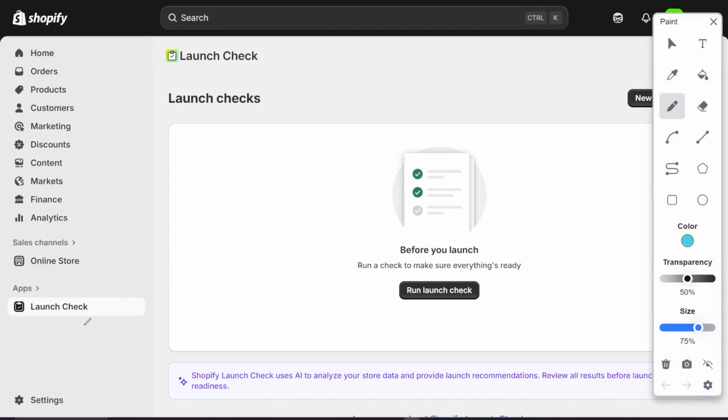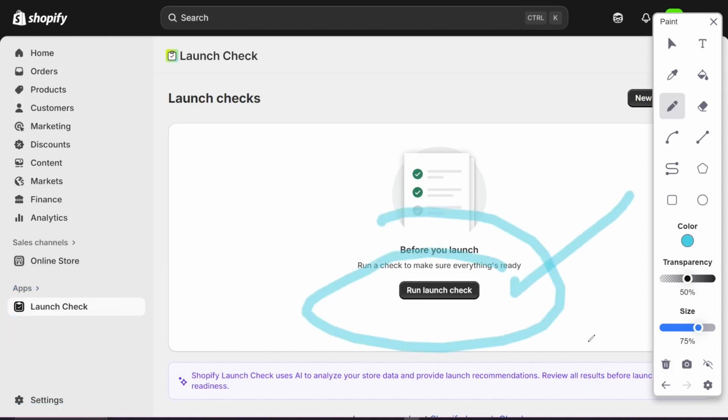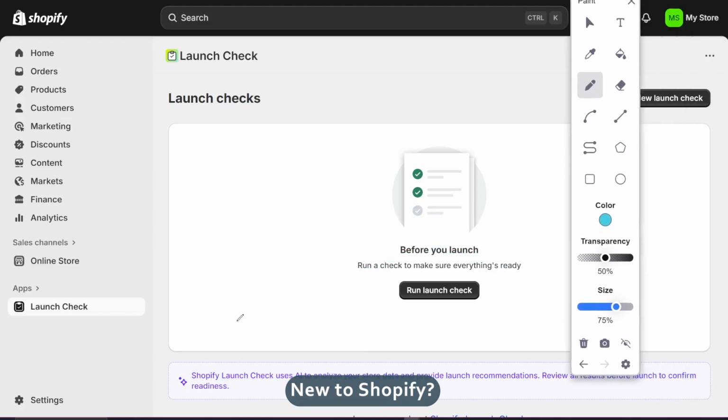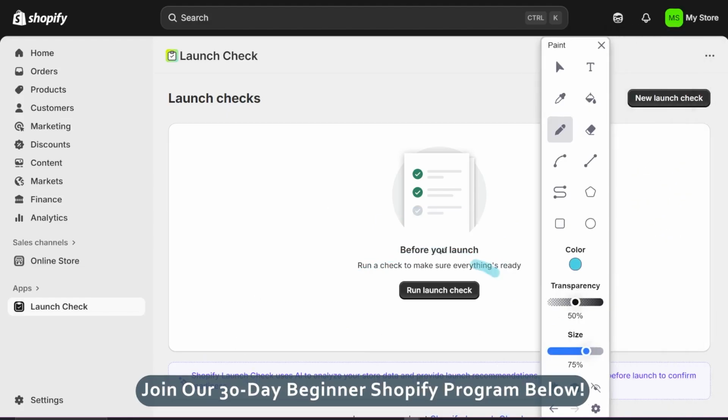So the layout is quite simple. We have the launch check here under the apps, and I pinned it. If I open it, there are no subheadings that open up underneath it because it's a brand new app. There's only one button to run the launch check, and a little Shopify AI information here that says more information about the app. We can run the launch check and we can add a new launch check.